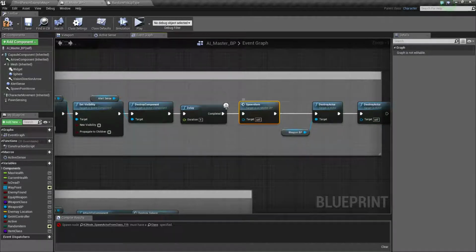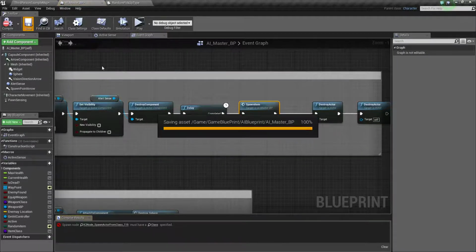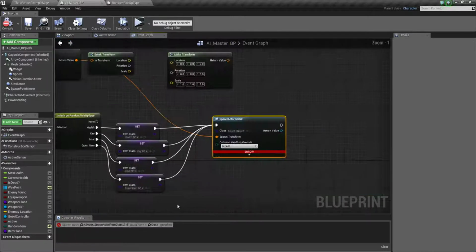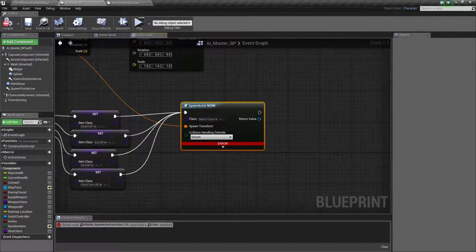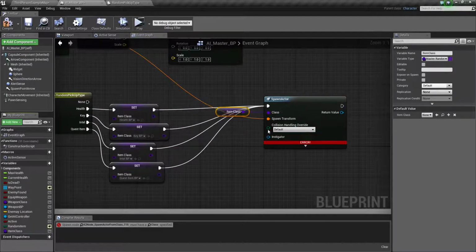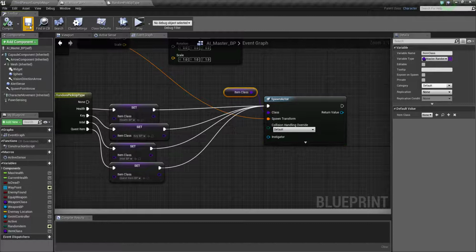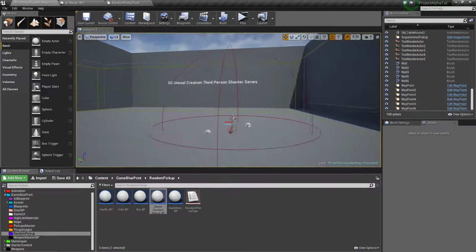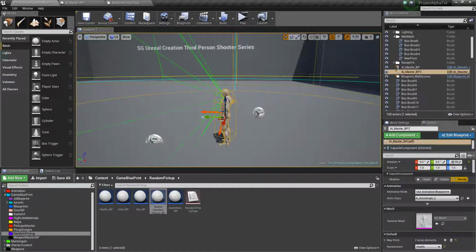So let me show you one quickly. Actually, I forgot to plug in this item class. So we just quickly set this, and it will automatically spawn. Just compile, and you just determine what this guy wants to spawn.